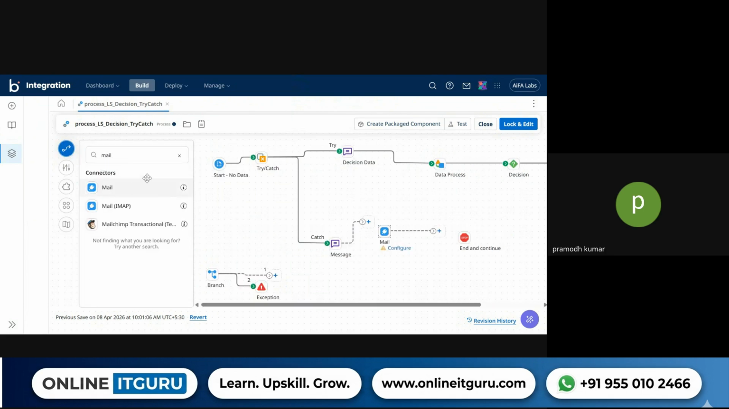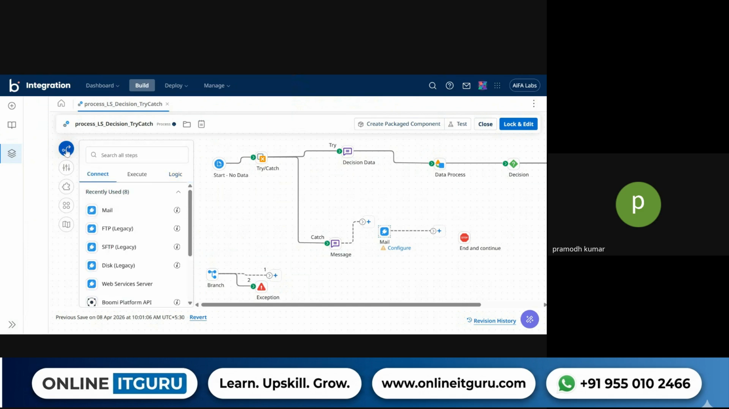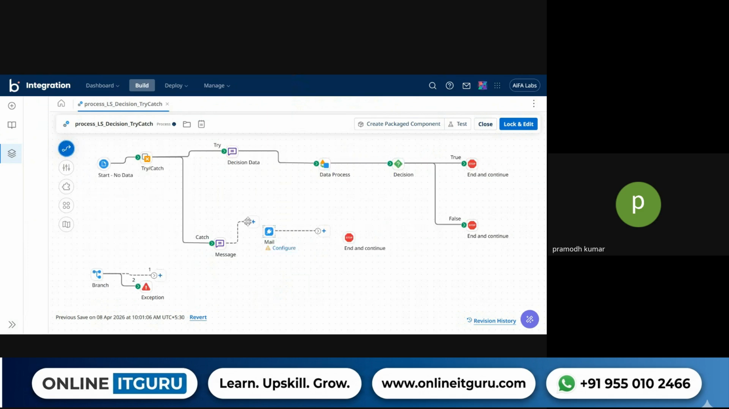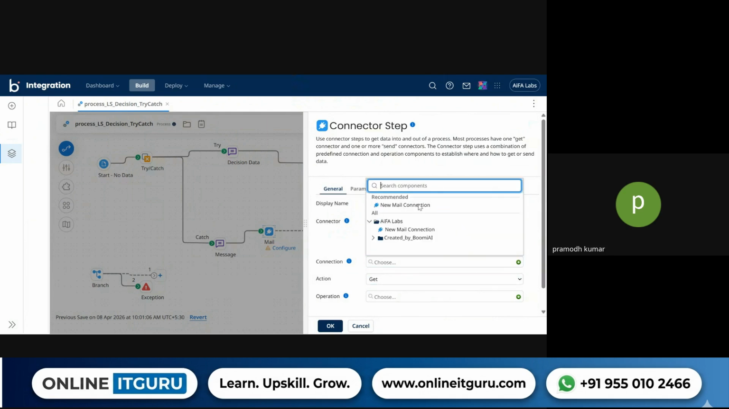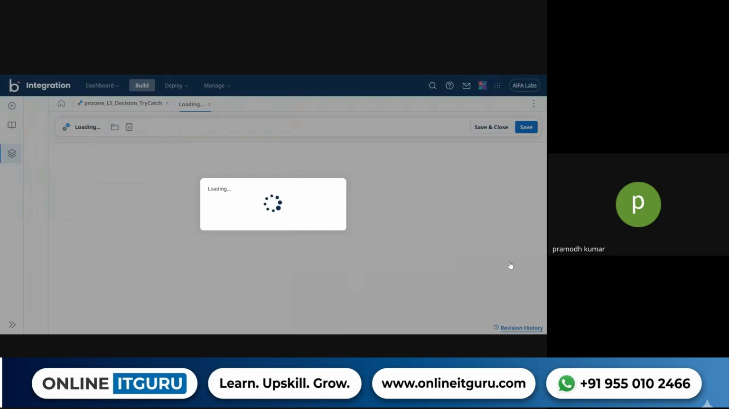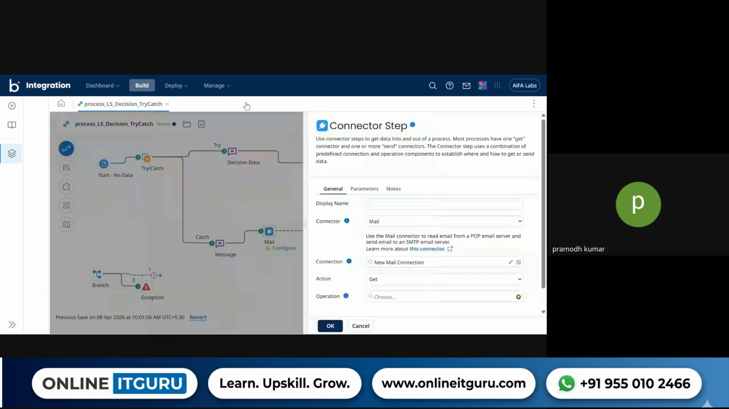So this is a connector again. So this comes here. And this is a mail connector. So you take a mail connector here, and create a connection. I don't know if this is correct or not. There are no connection details, but this is how you create a connection.